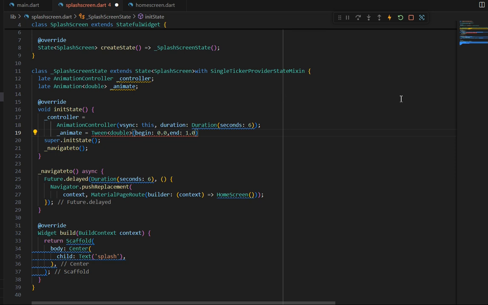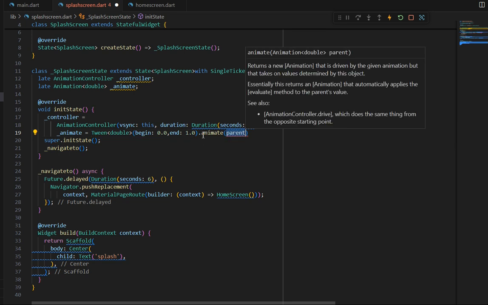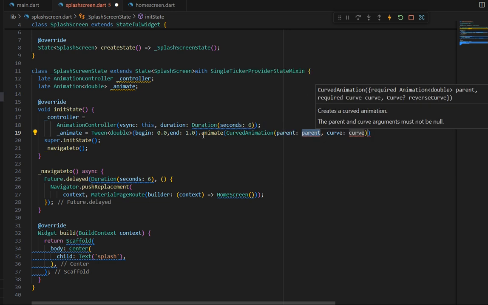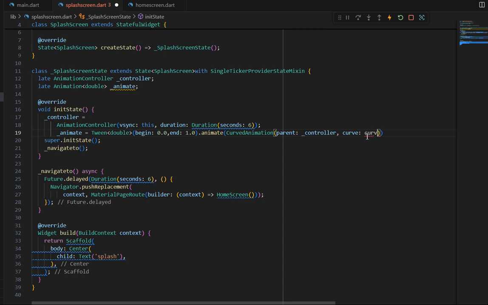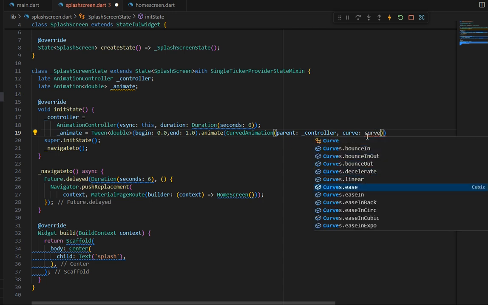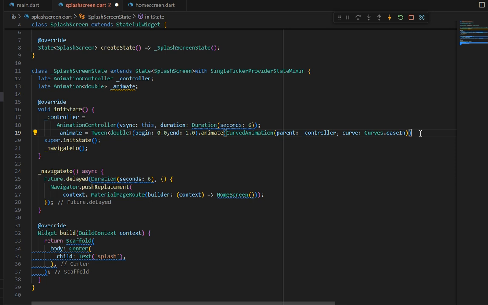So let's take a screen. So in the screen, this end is 0, this end is 1. So if you add 0.5, it starts from the center. So we have to use animation property, which will be using CurvedAnimation. The parent is controller, and the curve maybe Curves.easeIn, easeIn will be fine, I believe.